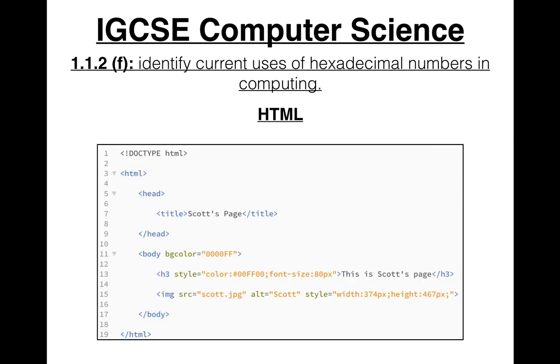So here's an example of what an HTML document looks like. This is one I created last year, and this is Scott's page. And you can see through the tags what these different things do, like what actually happens. For example, body. You can just read the word and know that it's the body of the page.